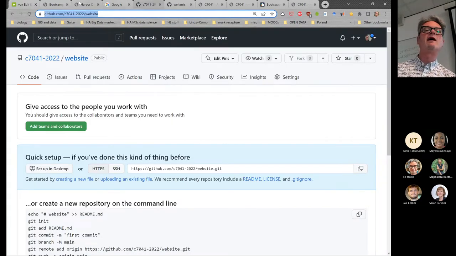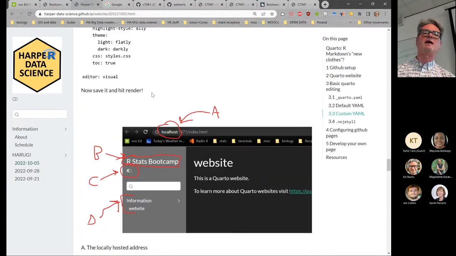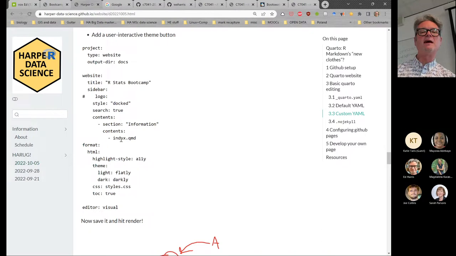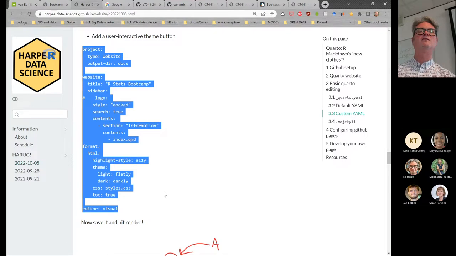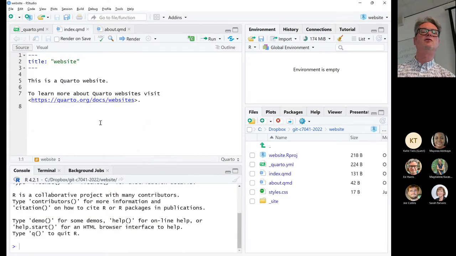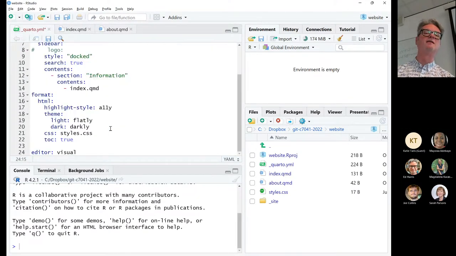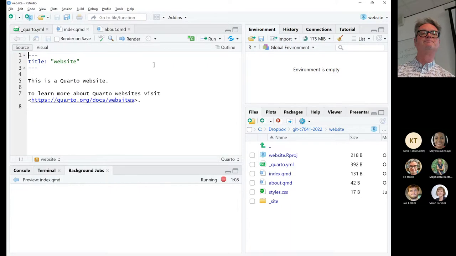Okay, so let's go back to our server. Now, if you wanted to make a website exactly like mine, I've got an index, I've got a contents section. Here I've changed the style to docked, and I've commented out the local logo. Just for giggles, what you could do is copy everything that I've got there. You may not want RStats Bootcamp as your title. I'm going to paste that in and save that. Now I'm going to go to index and hit render.